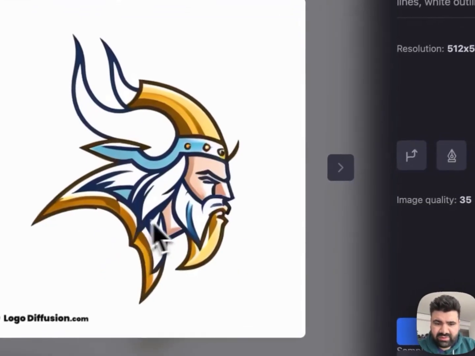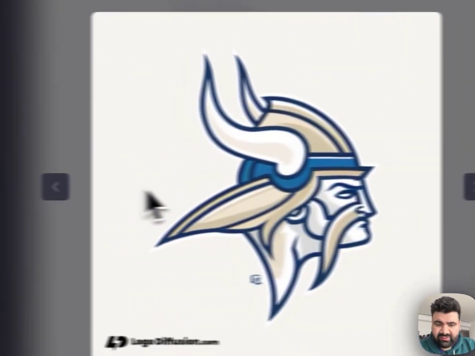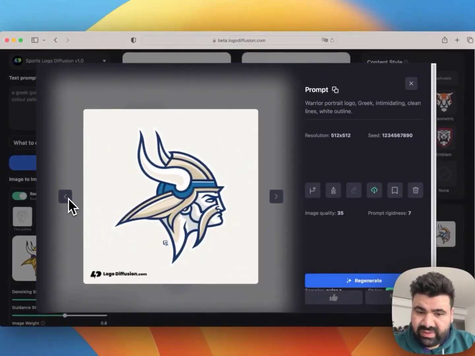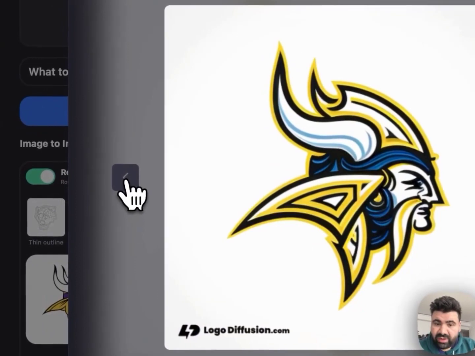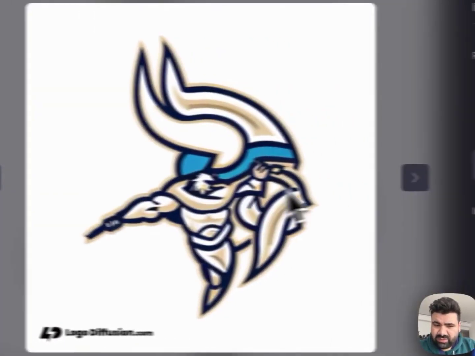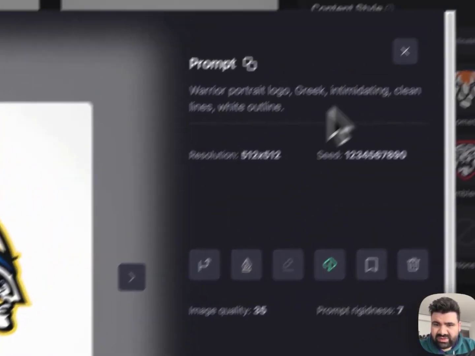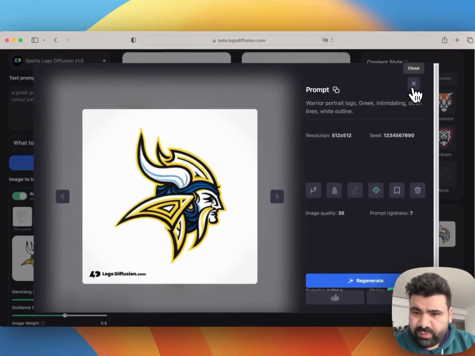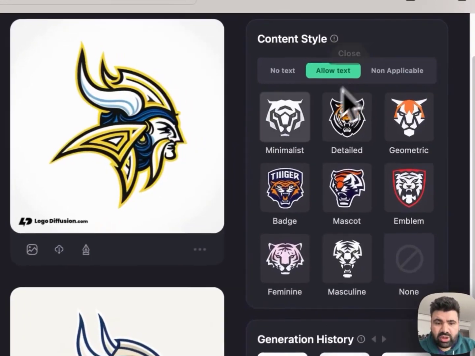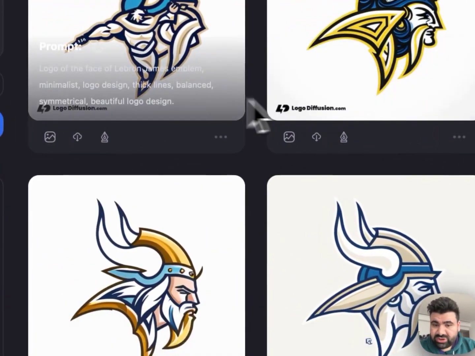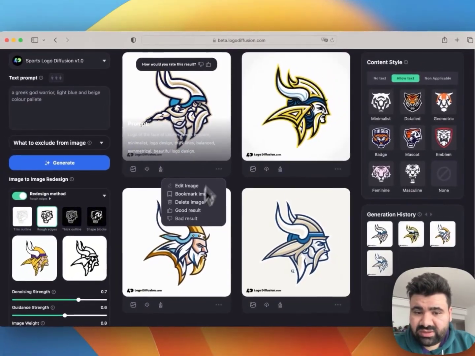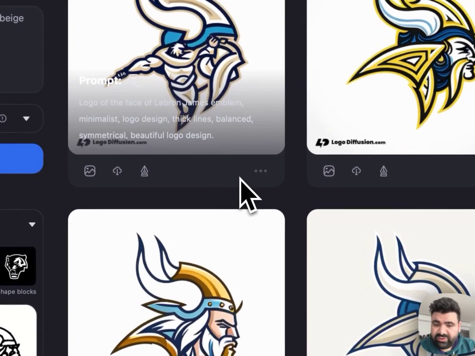And you can already see that we got these different results that kind of look like the input logo, but they followed our prompt. You will get some unusable results like this, but this is always something that happens with AI. And over time, as more people use Logo Diffusion, it's going to learn which results are good and which results are bad. And this is where you can use this feature where you can just give each result a rating of good or bad.